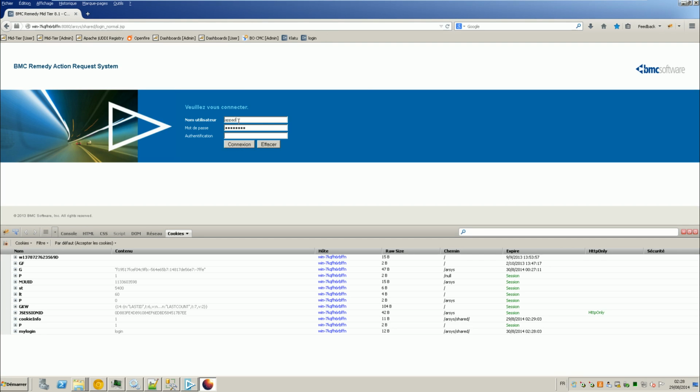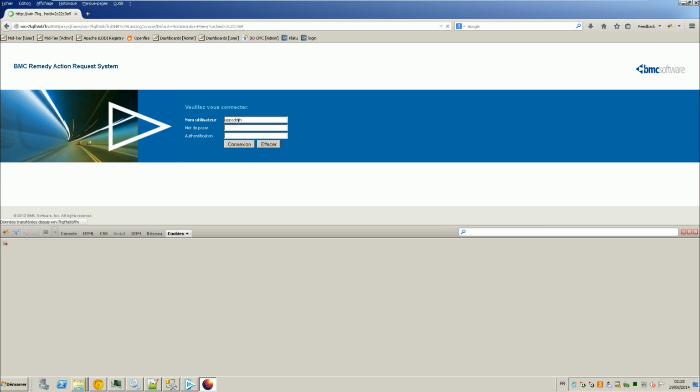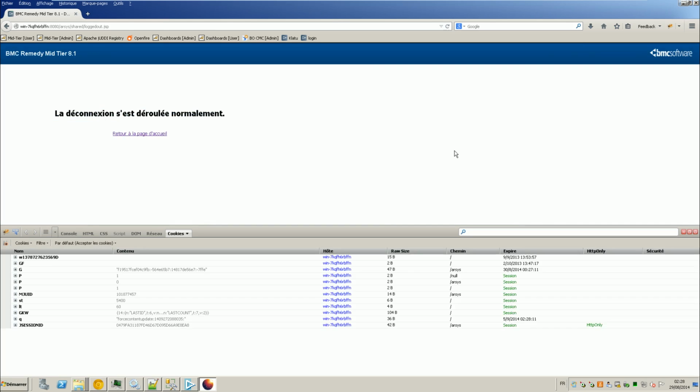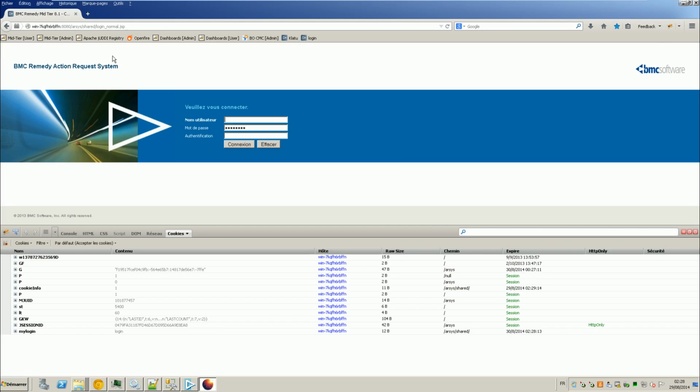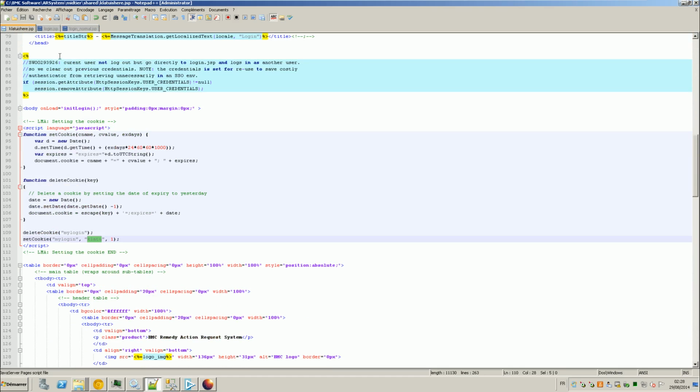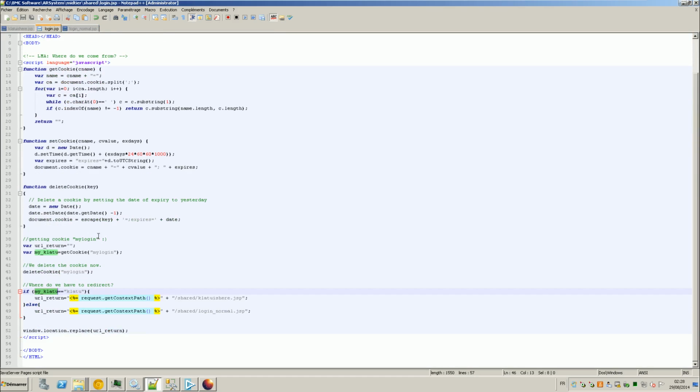So if I do this for this login normal, it will come back to login normal. So it seems it's working quite okay, and this way you don't have to change anything in the jar files, and it's quite easy to set up actually, because as you can see you've got a login.jsp page that you just have to change.